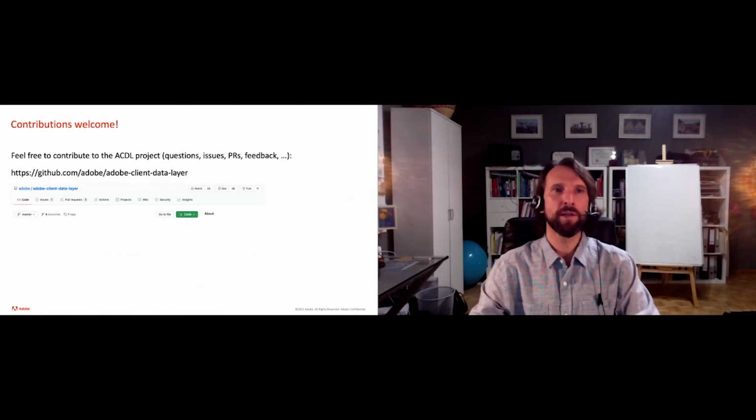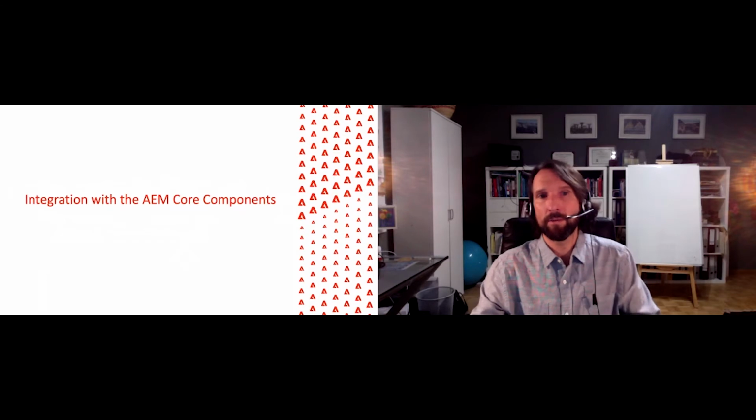There is more information on the project. This is an open source project available on GitHub. You can go through the documentation, you can ask questions, you can open tickets, send us pull requests. We would be happy to have some interaction with you. So now we'll hand over to Laurencio, who will go through the integration of the data layer with the AEM core components.